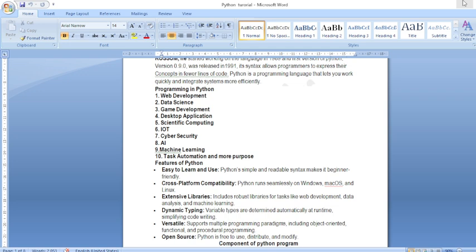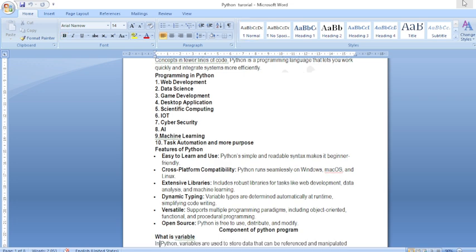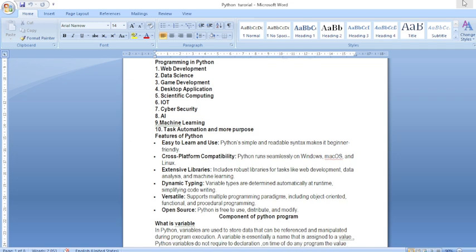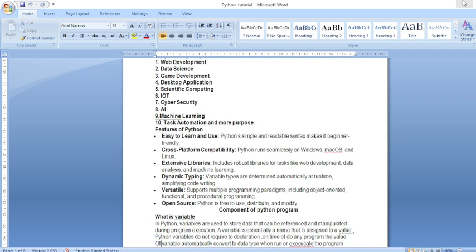Open source means Python is easily available on the net; you do not pay for Python. But Python has different kinds of components. When you write any program, you should have knowledge about Python. Component means the essential part that is also used in Python. Without components, you cannot do any program.